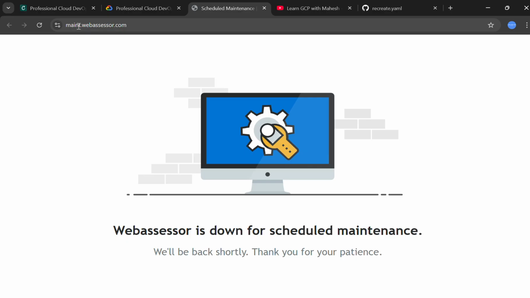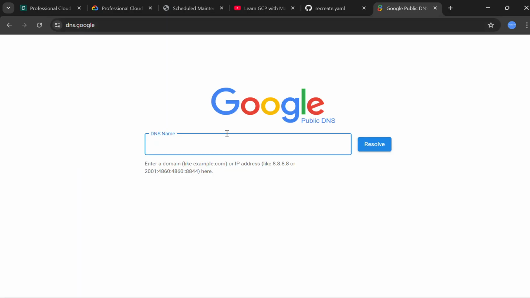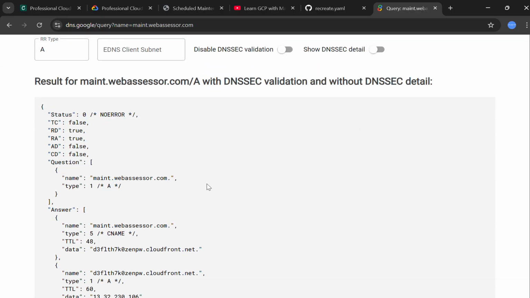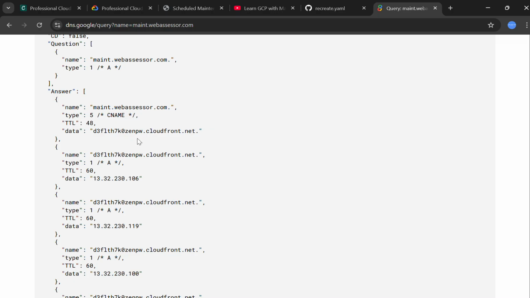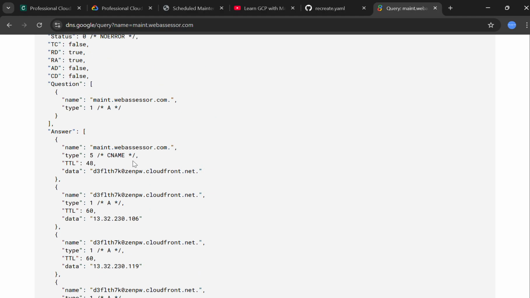It's kind of a redirect to maintenance dot webassessor.com is what they are using. Usually it is like webassessor.com, so it's a subdomain. If we go here and look into it, we should be able to see they are using AWS. You can see CloudFront. So there is a good amount of stuff.